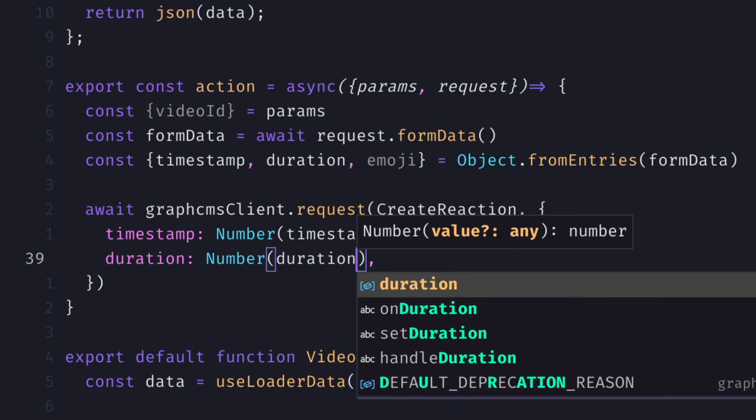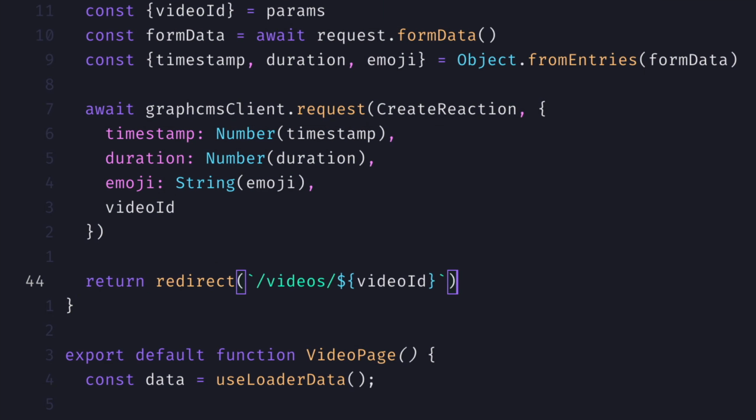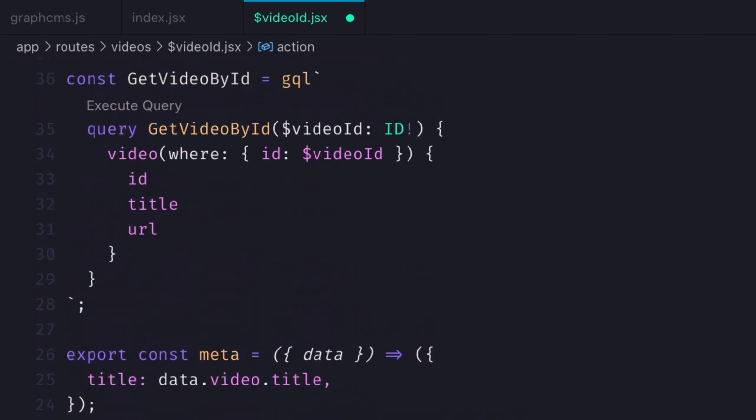And then we'll go ahead and redirect to the page. This is for those without JavaScript enabled. This will redirect to the page that we're viewing to give a greater experience.